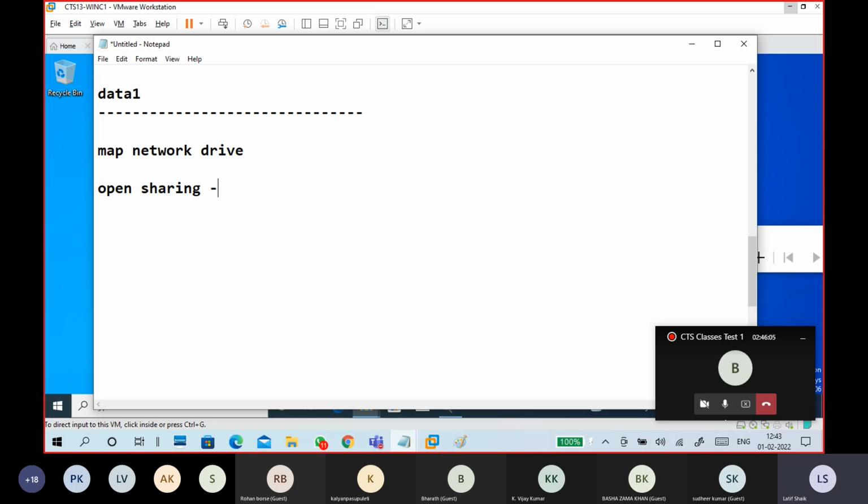Open sharing. Right click on a shared folder. Already you are accessing in an accessing mode. Right click on a shared folder, choose the Map network drive option. Okay, so that's it. Finish.